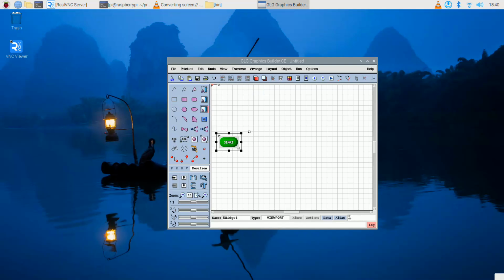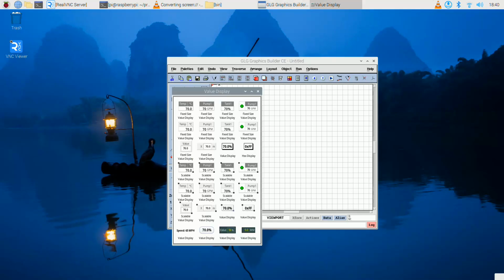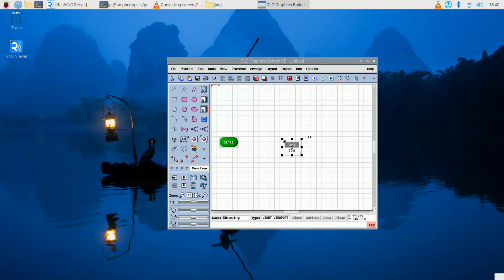So now let's go down to value display, and we'll choose a fixed size value display and click on that, and there we have it. So close that, but let's make it bigger. So grab the handles and make it bigger, and we can do the same thing for the start button as well. We can make it bigger.